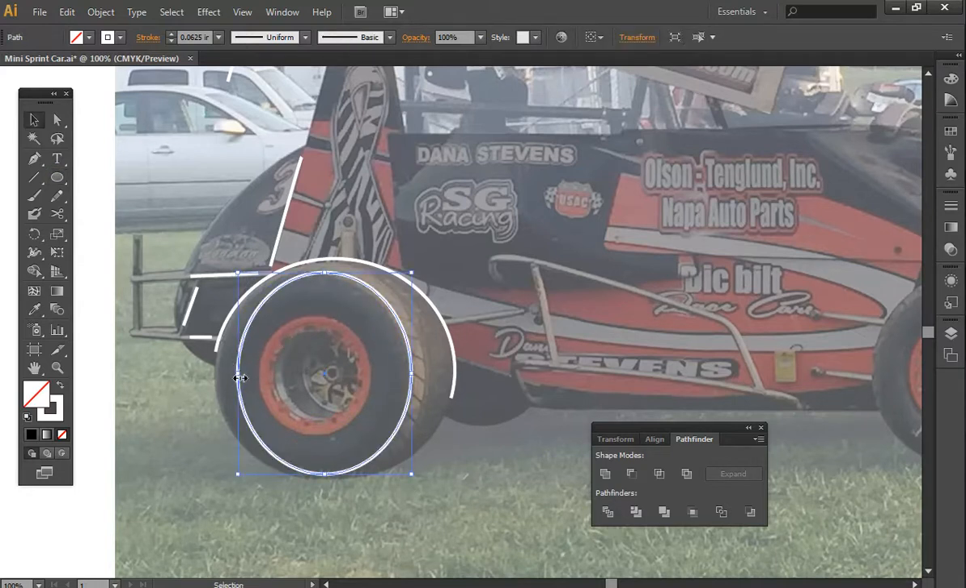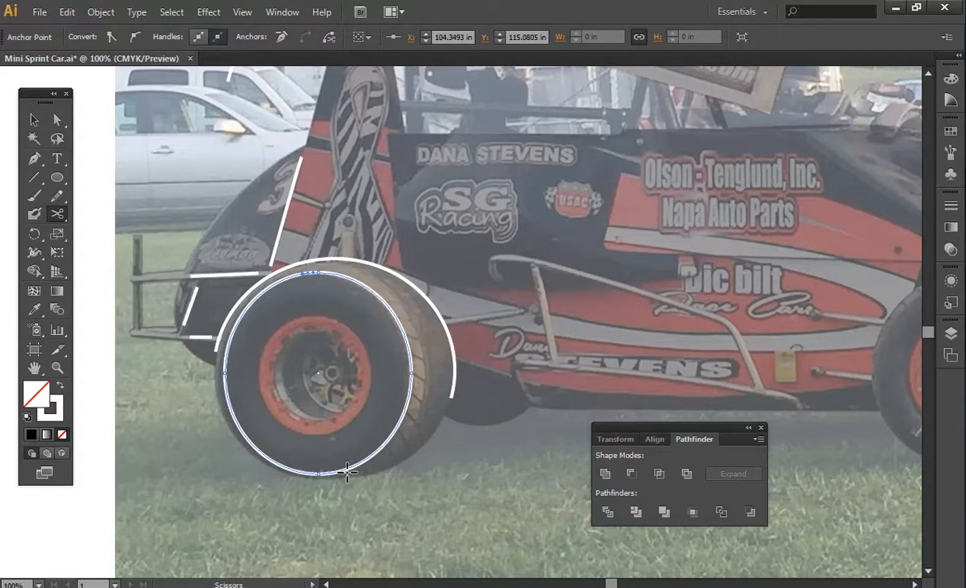It always produces a really nice radius, and so I'm just going to use the scissor tool here again, cut it there, and cut it down to here. I'm going to delete that out.